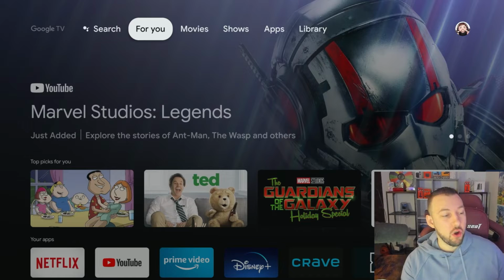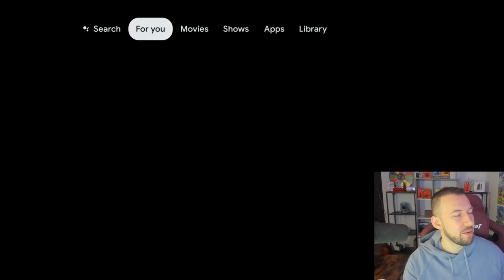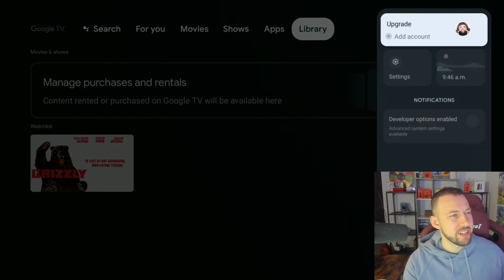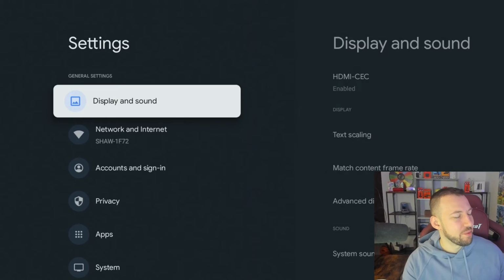Okay, so the update is all done. Now it looks like this initial update did not change it as we still see the search tab over here, and we don't have the settings tab yet. So now I want to go and see if there's another update, because again, I haven't used this device in what feels like forever. So let's go ahead and repeat the process.